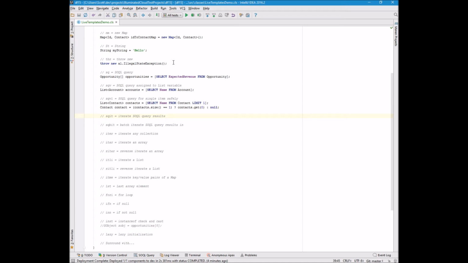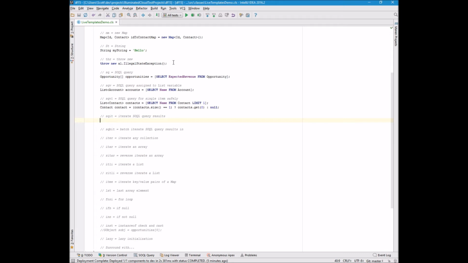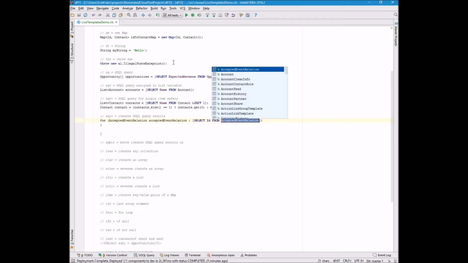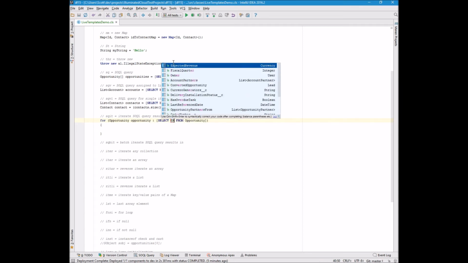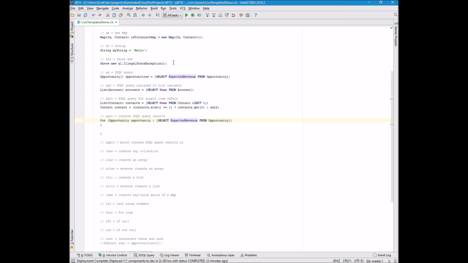If you want to iterate over results, of course you can iterate over them in a for loop. And so we'll just do SQIT, so simple iteration. This is if your result set's small enough that you're not going to worry about batching. And we'll here go ahead and do, say, opportunities again, and we'll go ahead and get the expected revenue again. I'm not very creative tonight.